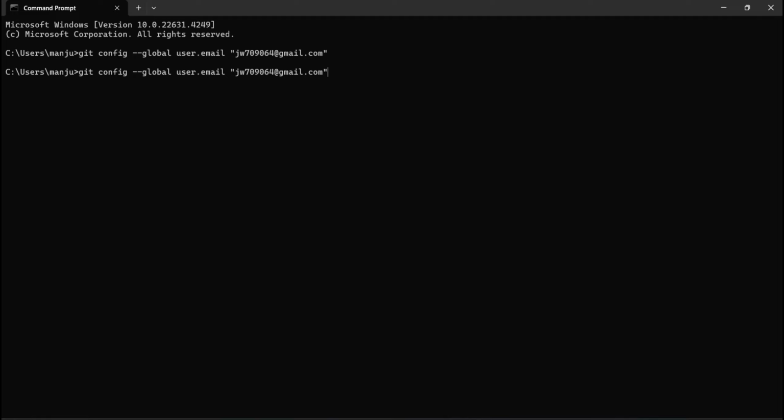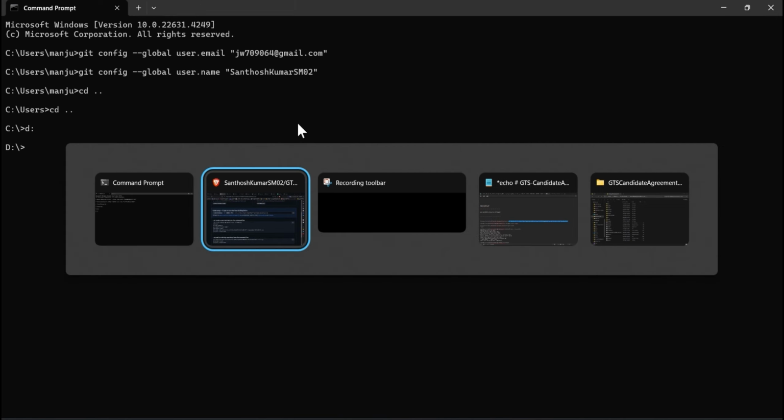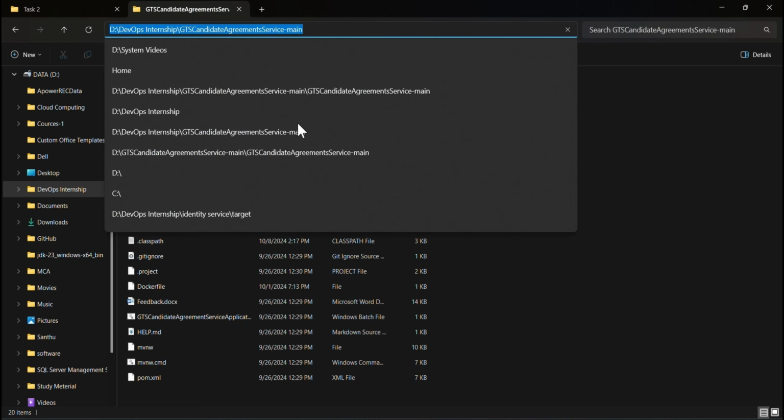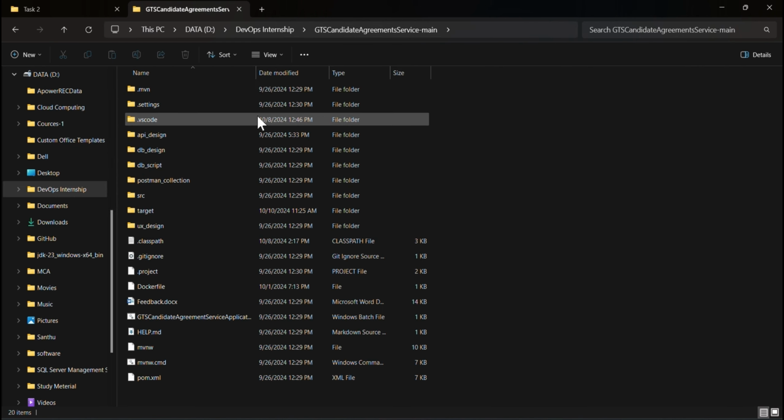So after that, set your username. Enter your GitHub username, Santosh Kumar SM02. That is my GitHub username. And after that, you need to go to your current directory, that is where your microservice file exists. Go to your folder and copy the path.